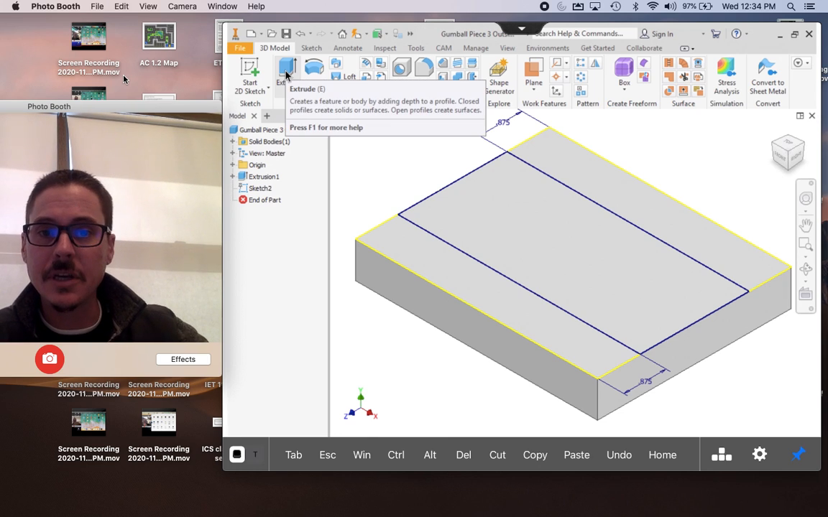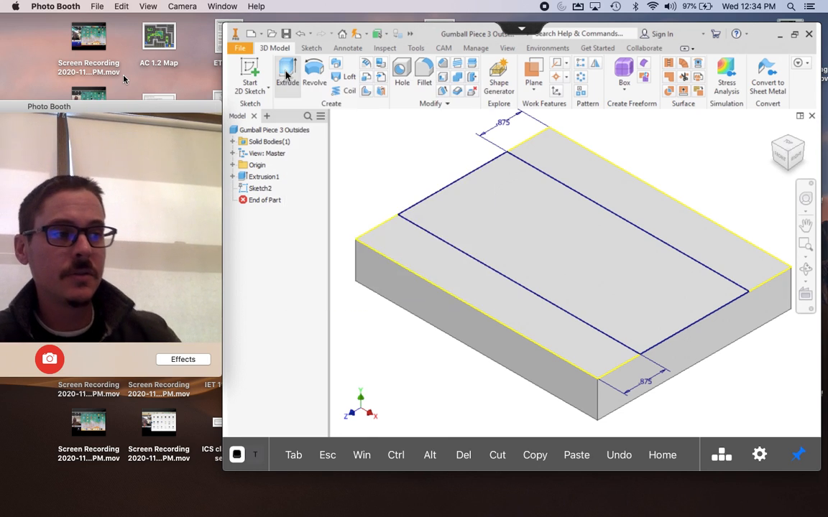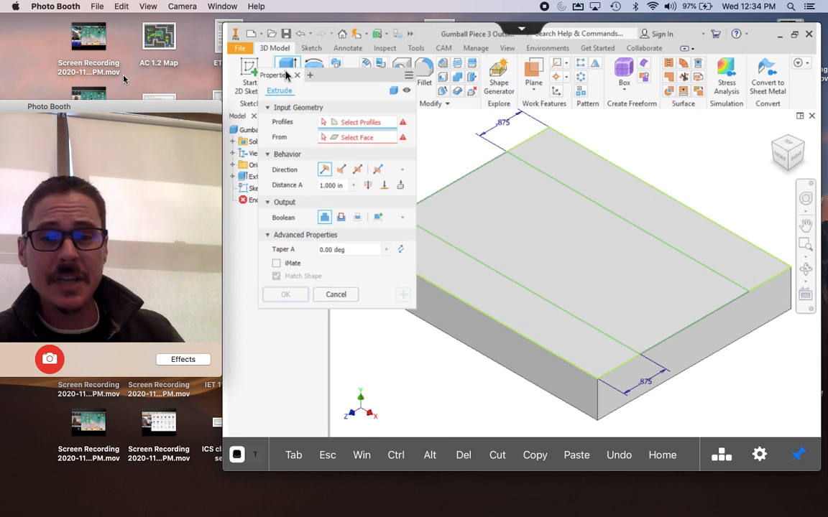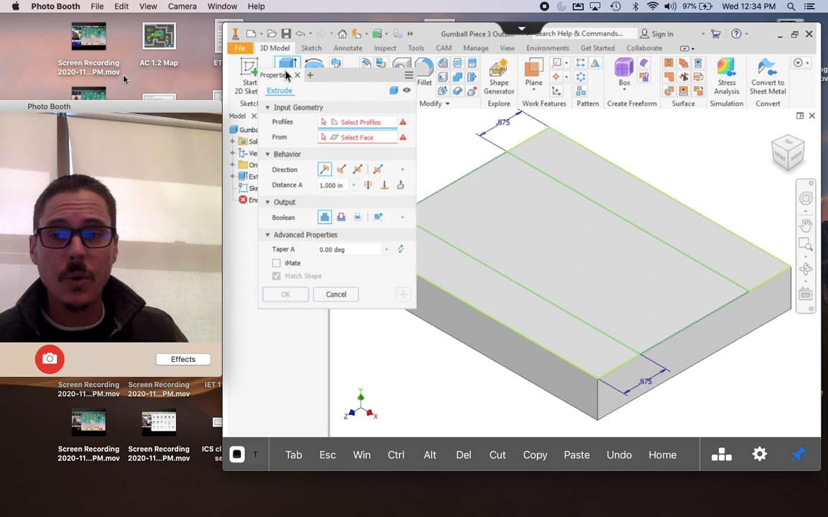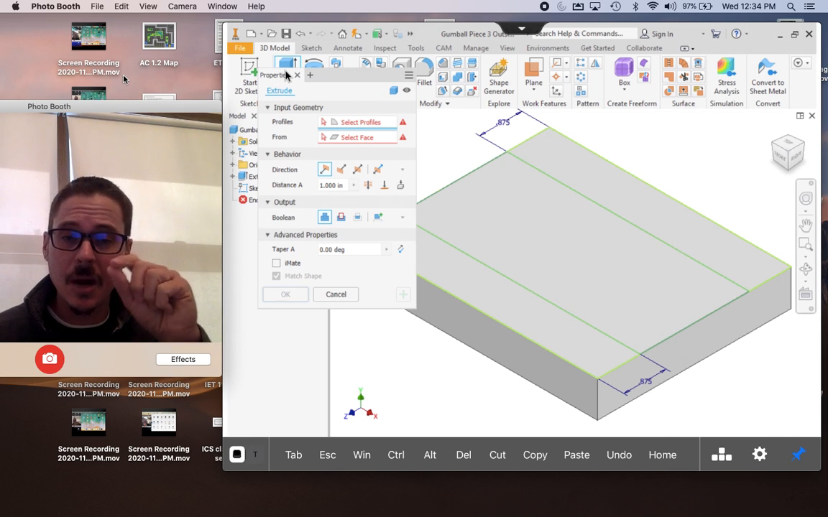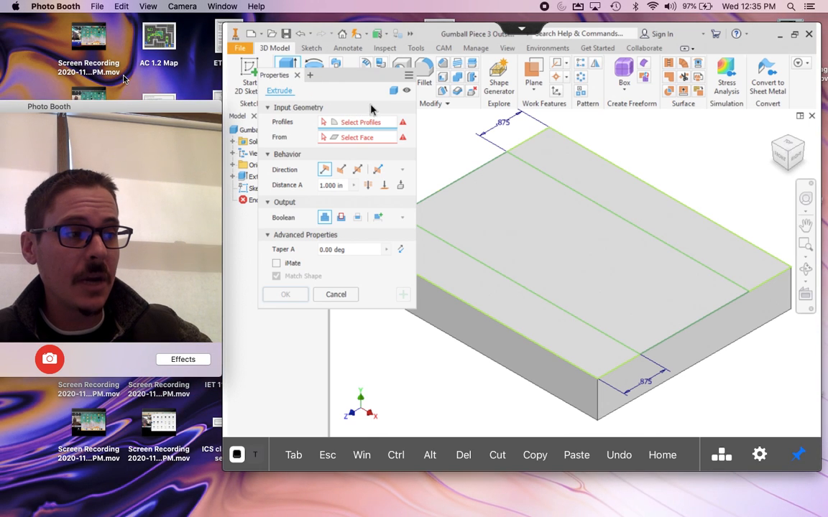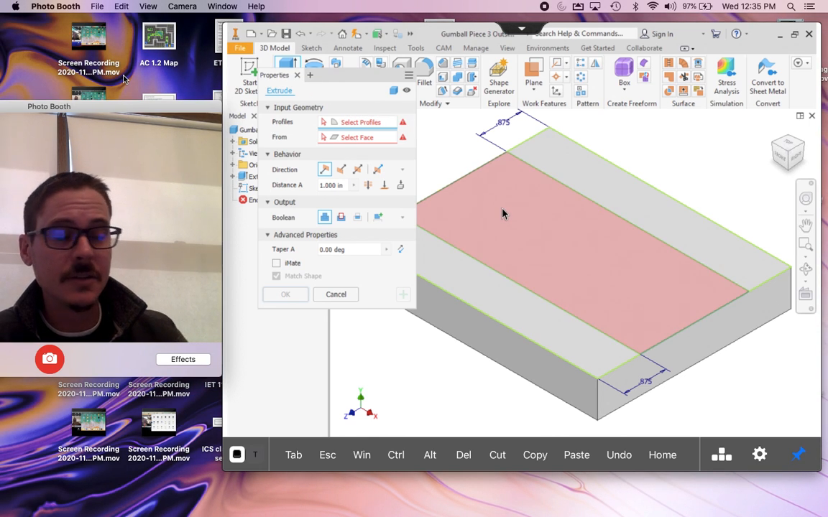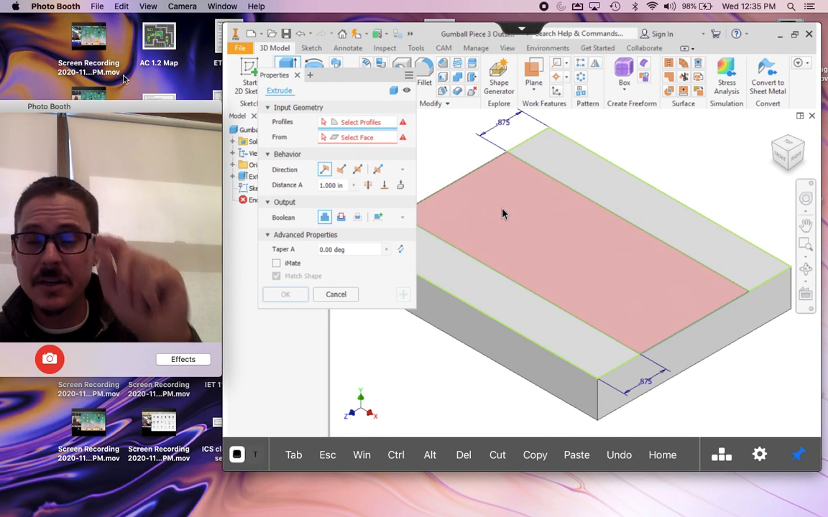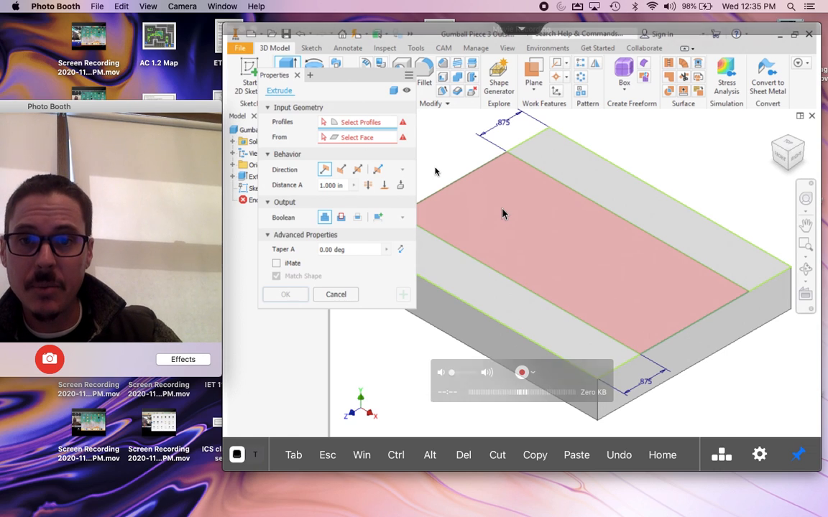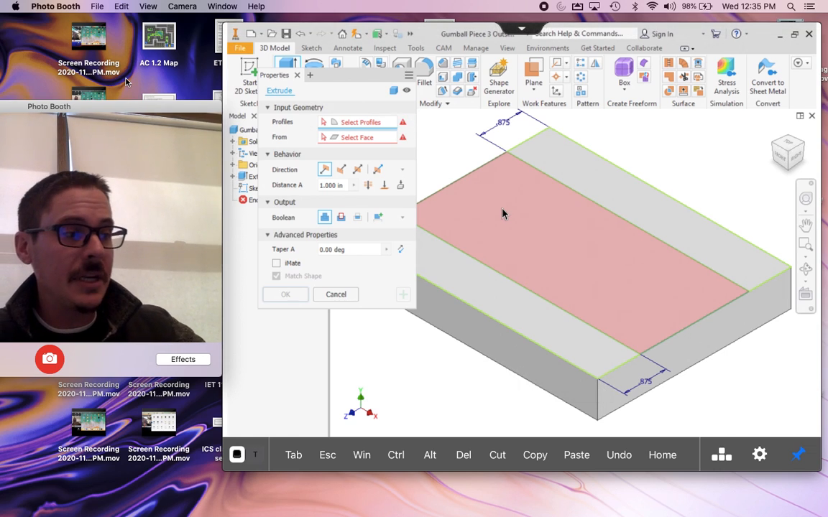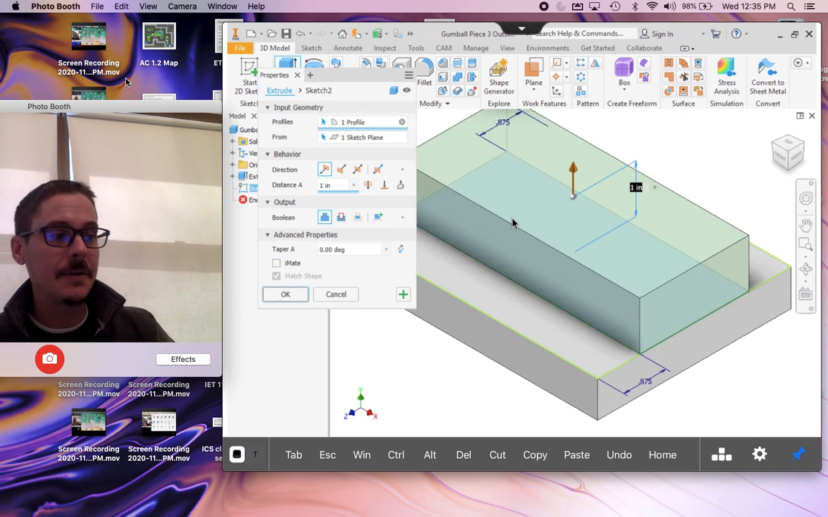We are going to extrude. Now this time, Inventor didn't know what we wanted to extrude because it sees a couple different rectangles. So the first thing, we're going to come in and select a profile. You'll notice right up here, we have an error in red. So we need to tell it what we are trying to extrude. We want to extrude this rectangle, so I click on it.